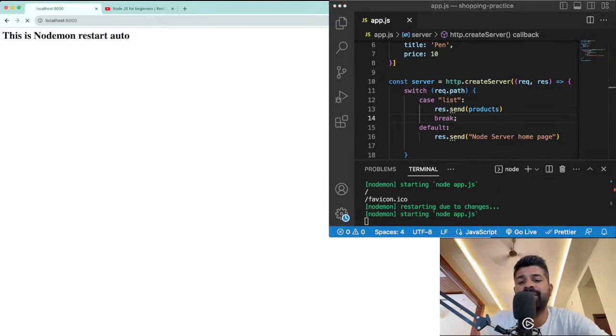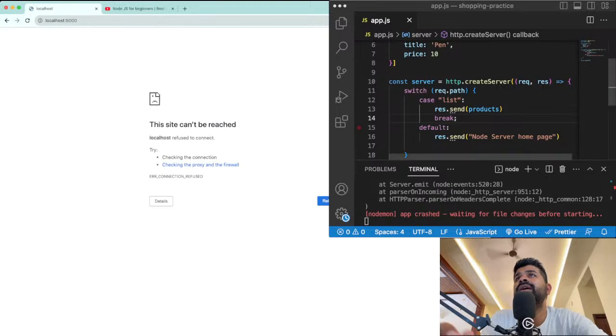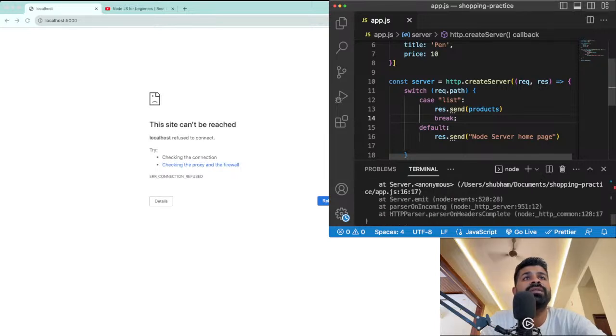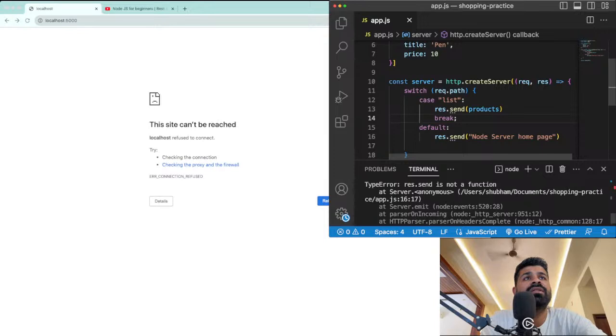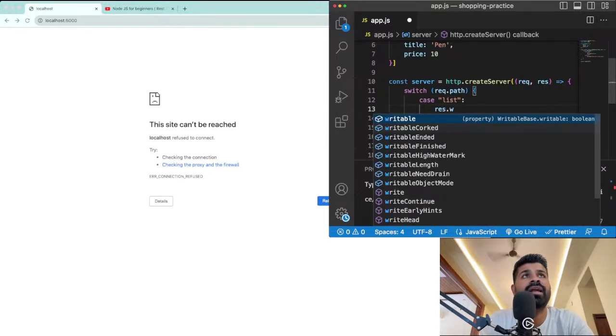If I refresh here, it is crashed. Okay, why is it crashed? Let's just see. Because response dot send is not a function, it can be done in Express. So here what we can do is response dot write.